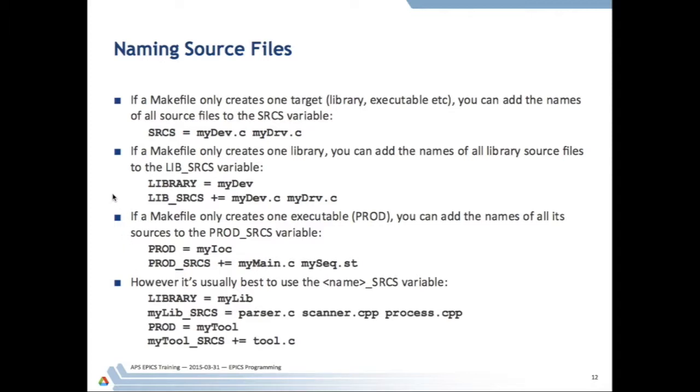How does it know which source files to actually include in the library or the product or whatever it is that you're building?